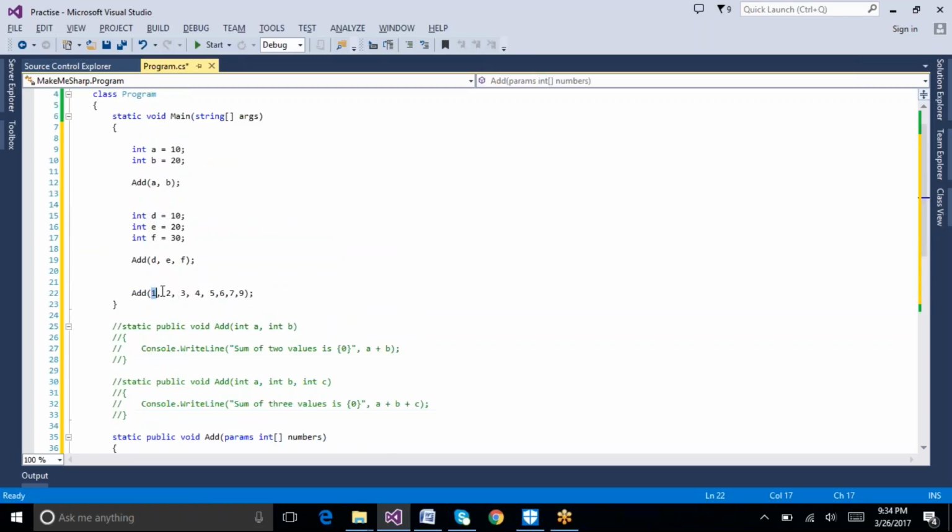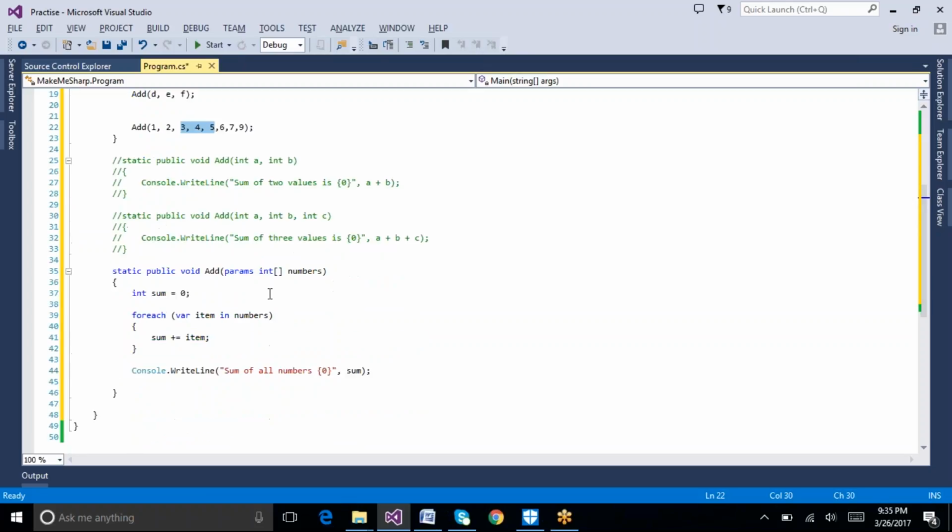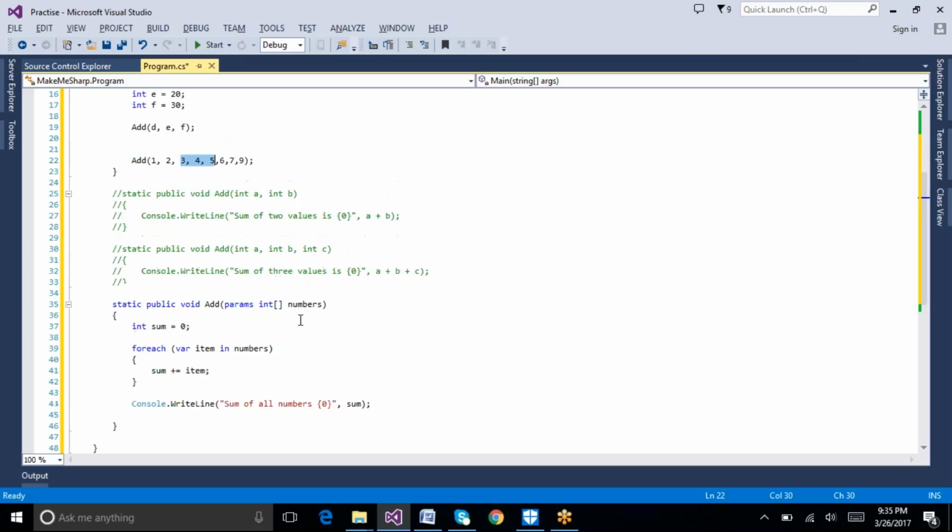If I pass two parameters, it will sum those two values. If I pass 100 parameters, it will sum those values. That's where our params array will be useful here.